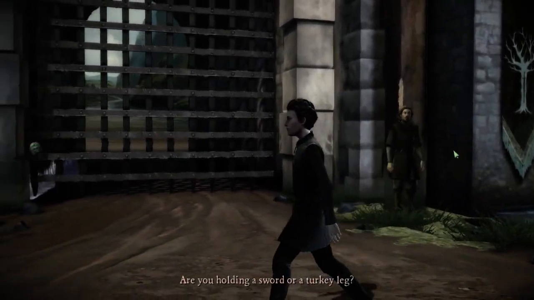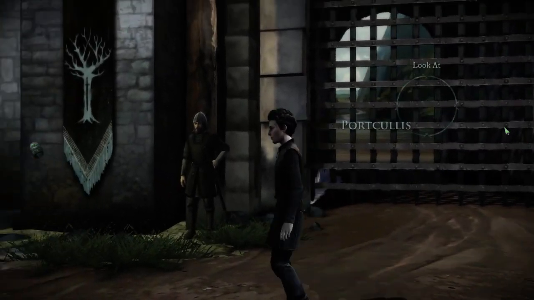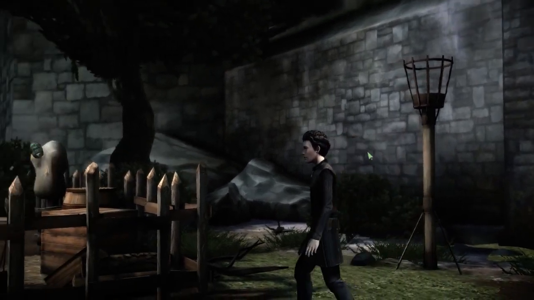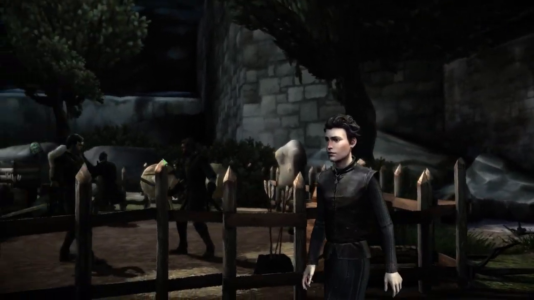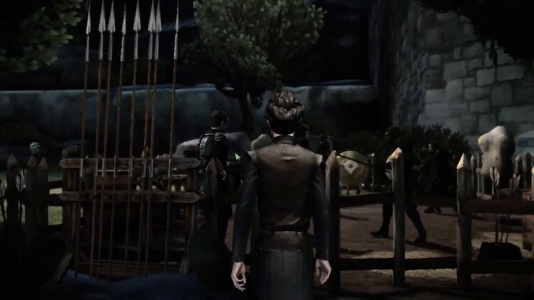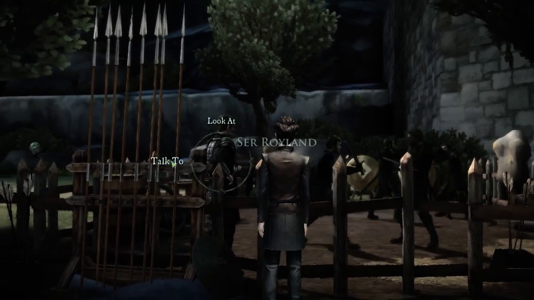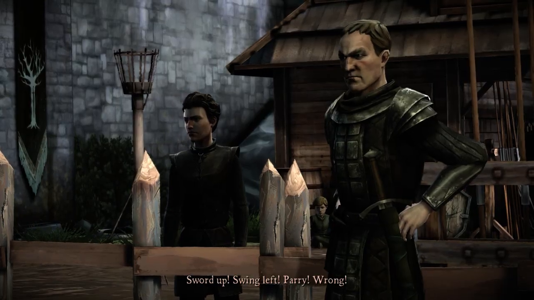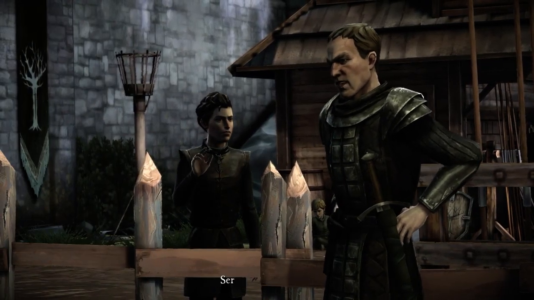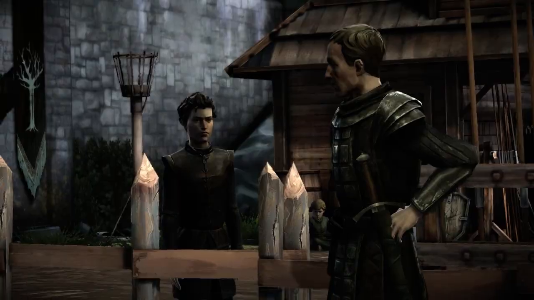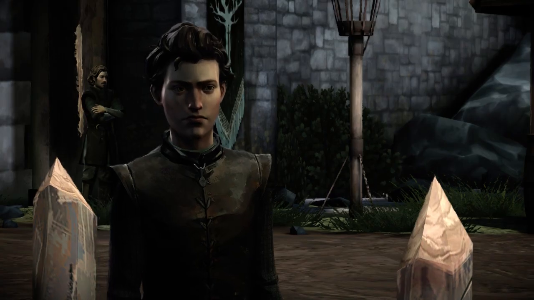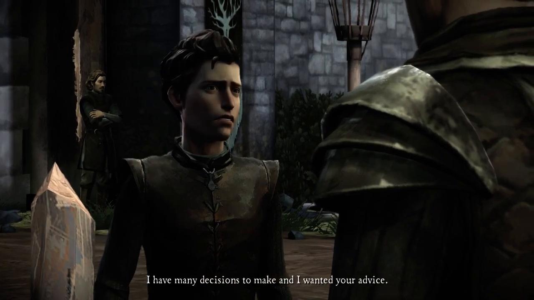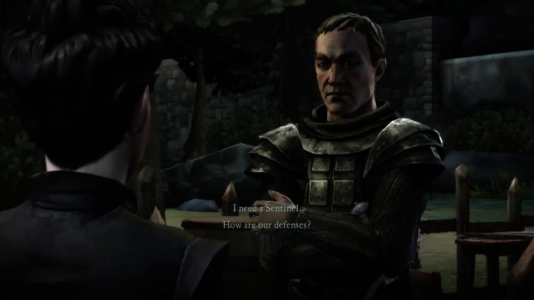Are you holding a sword or a turkey leg? Sword up, swing left, parry. Wrong. I didn't know Sir Royland could hold swords. A word? Of course, my lord. He's a bit of an arse, this Sir Royland, but I think he might be the better choice. I wanted your advice. The Sentinel.